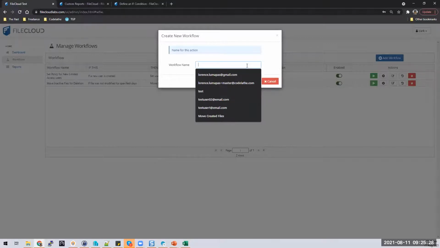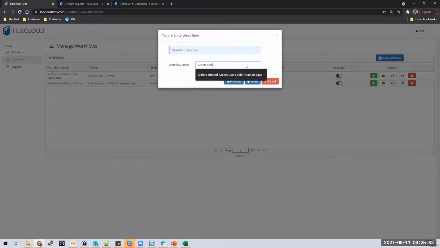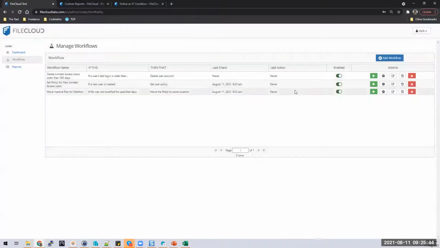Name the workflow, maybe delete users, limited access users older than, I'm going to do 365 days, just like so. And then I could go ahead and click on finish.